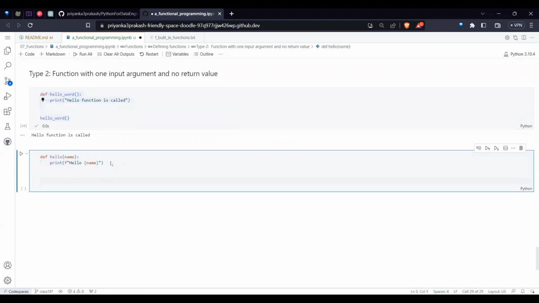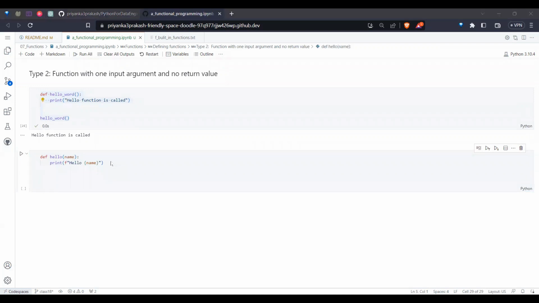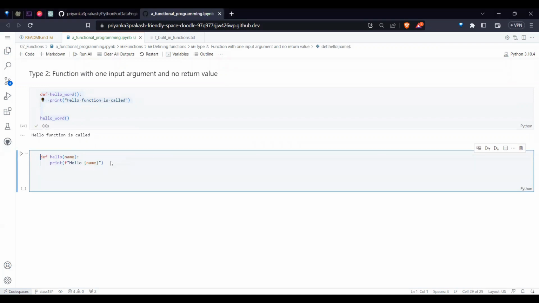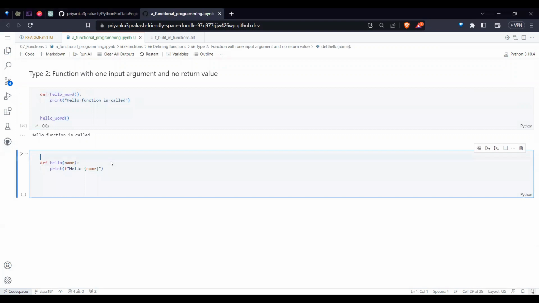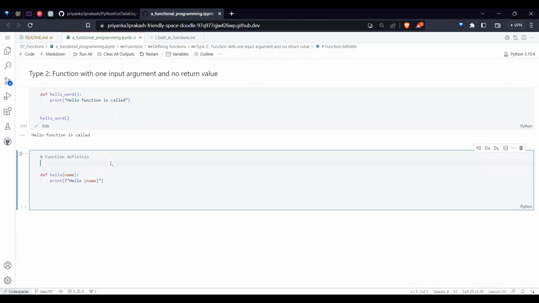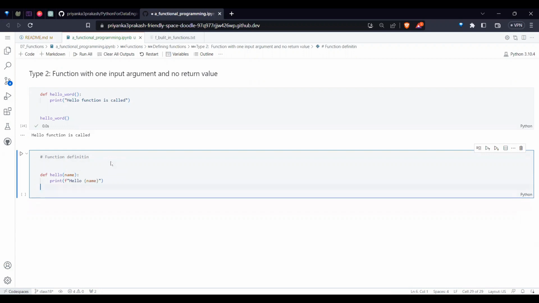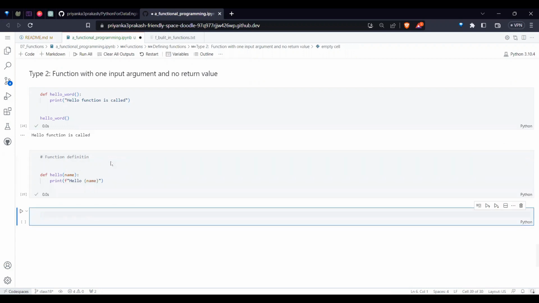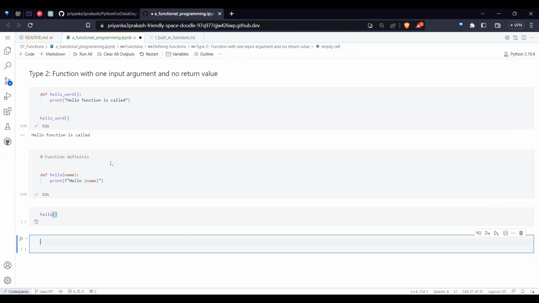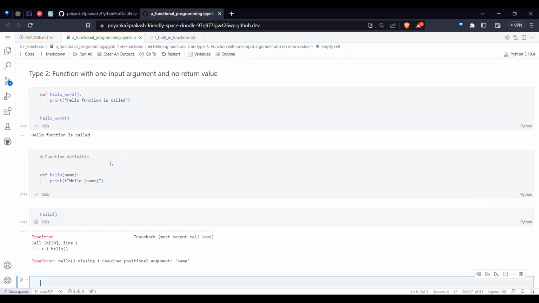So now we define the function. This is the definition. For everything, there will be a definition and there will be a call. So this is a function definition. And generally PEP 8 says that before the function, there should be two empty lines. So I define this function. After defining this function, if I call hello, it will throw an error.